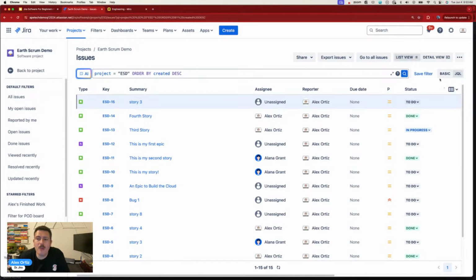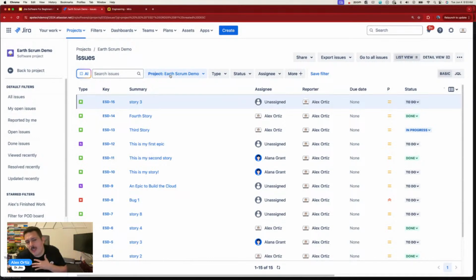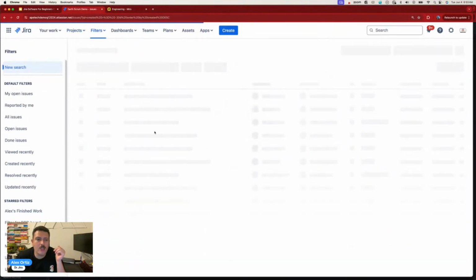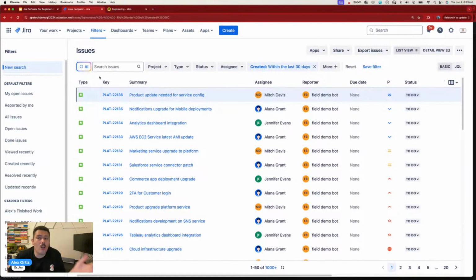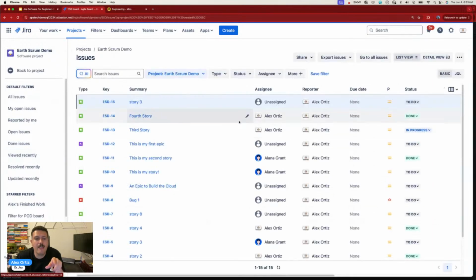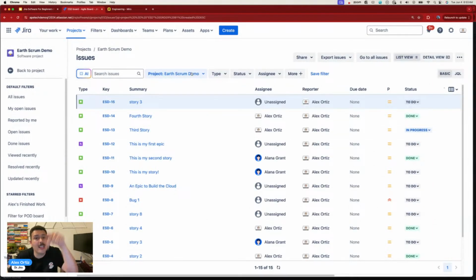But what's really important is that there's this basic view here. What's the difference between the search up here and the search inside of issues? In issues, the project is pre-selected for you. If you go to the search up here and click on view all issues, it's going to be all the issues from every project that you have access to. If you click on issues over here on the left, it's going to be all the issues in this project. And then you can fine tune.